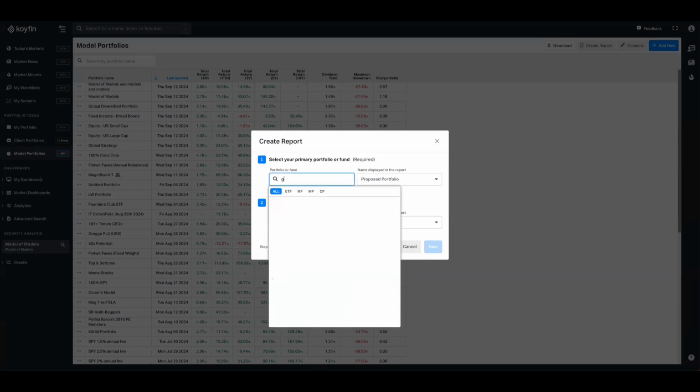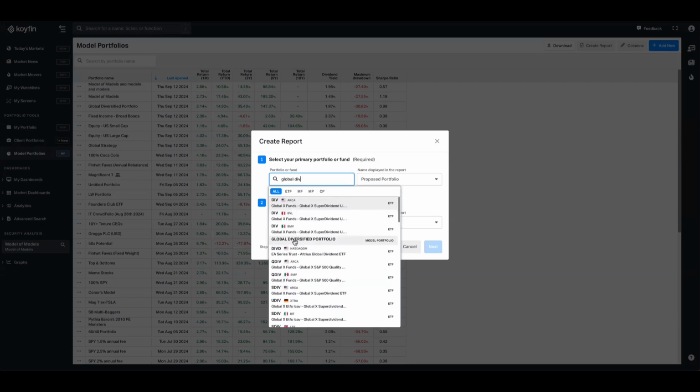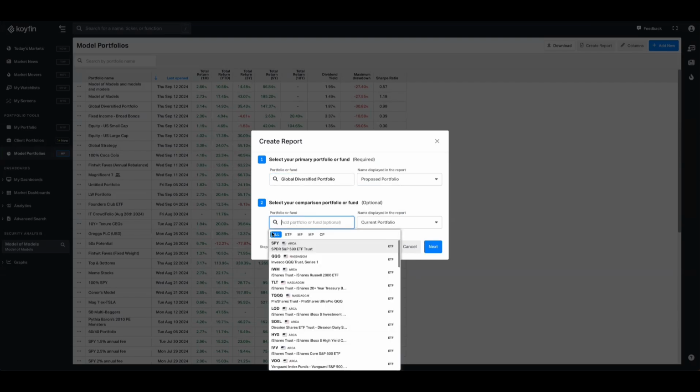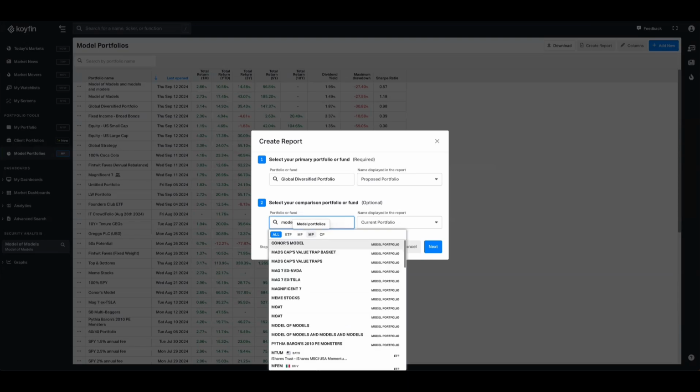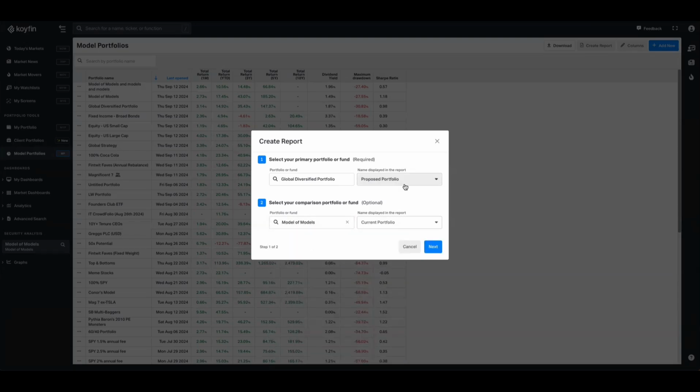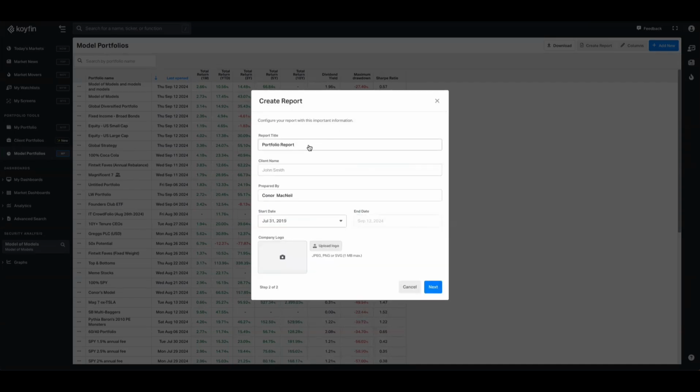So I'm going to search for one of my portfolios, which is Global Diversified Portfolio. It's a model. And then I'm going to compare that against another model I have, which is called Model of Models. Now, depending on what the report is for, you can choose how these portfolios or funds are labeled in the report. This dropdown will allow you to name it Proposed Portfolio, Just Portfolio, or as named, we'll call it Global Diversified Portfolio. So for now, I'm going to click as named on these two. In the secondary portfolio or fund, you can choose to call it benchmark if you wish. I'm going to hit next now.